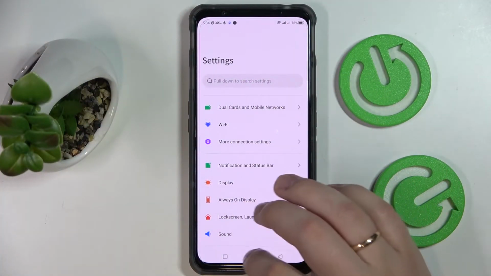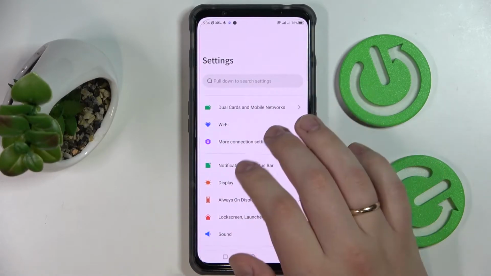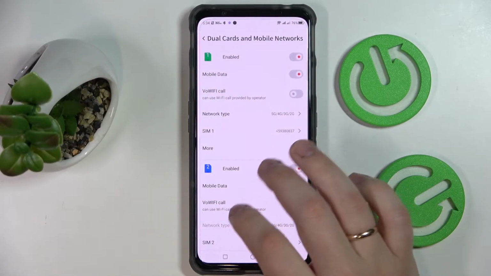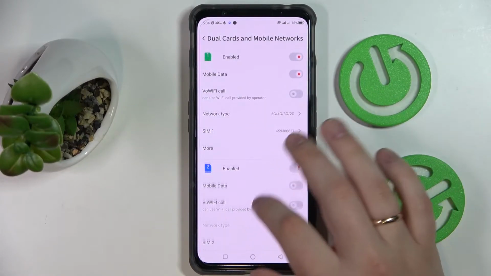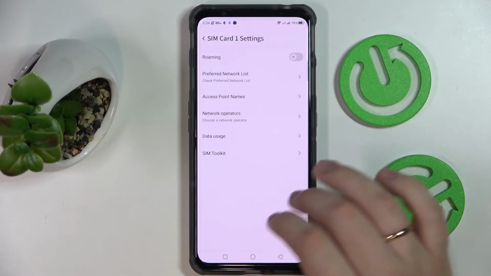Alrighty, so first of all you want to open up the settings app. In here go for the dual cards and mobile networks category. Choose what SIM card you would like to enable the mobile data saver for. Let's say I'll go with the SIM card number 1.